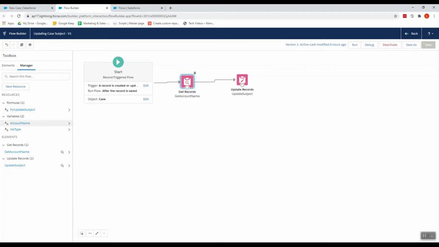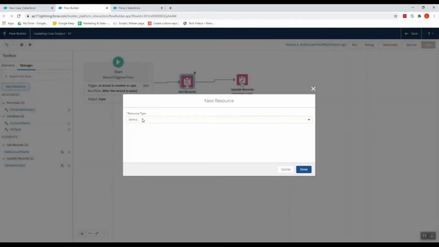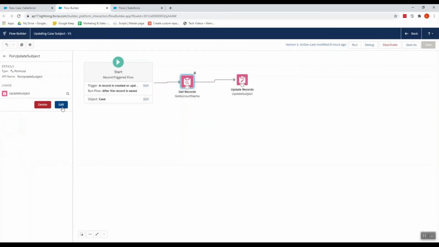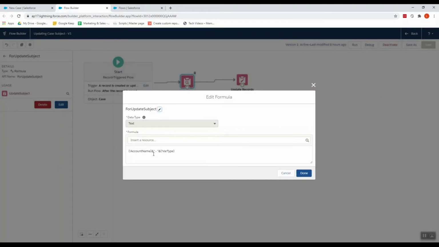We'll be creating new resources from manager. I can select if I want a variable, constant, formula, text template, stage. So I created a formula that concatenates account name, the variable that I created, with the variable type, the variable that I created.